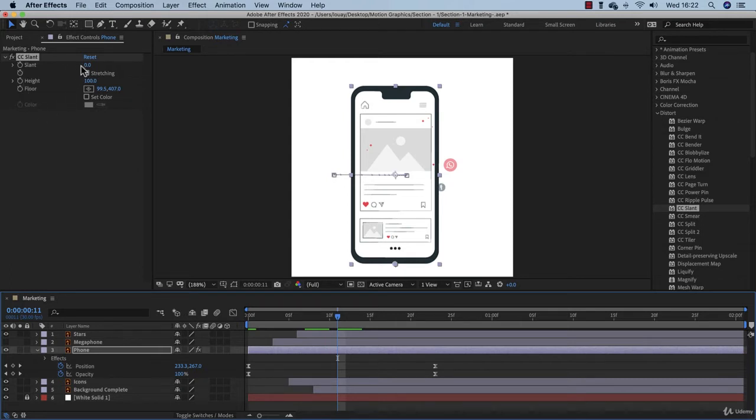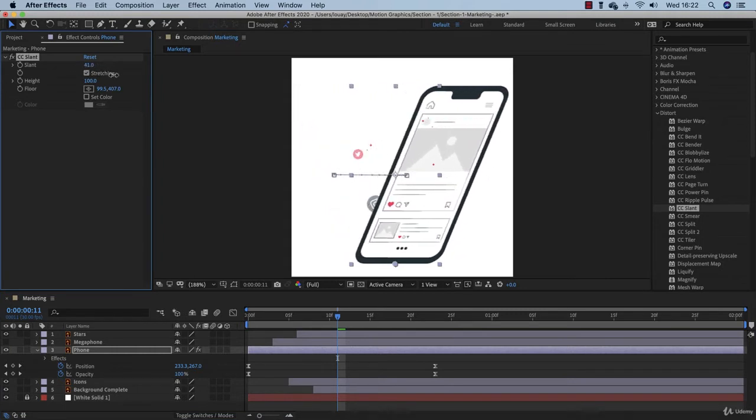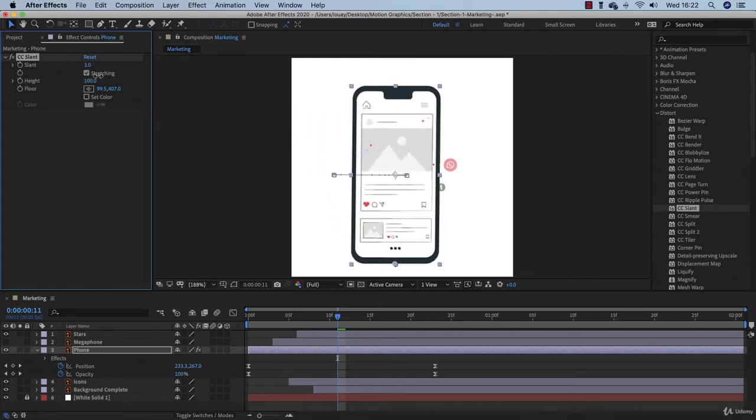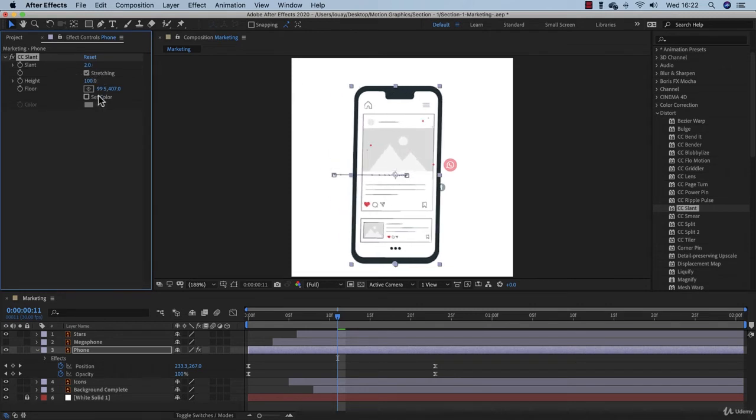Let's start with the first one, which is Slant. If you click and drag it to the left or to the right, you notice that the phone is being distorted in a fashionable way, according, of course, to a fixed point. Okay, so this is slanting. So actually we can create this animation coming straight up. Now I will reset it.